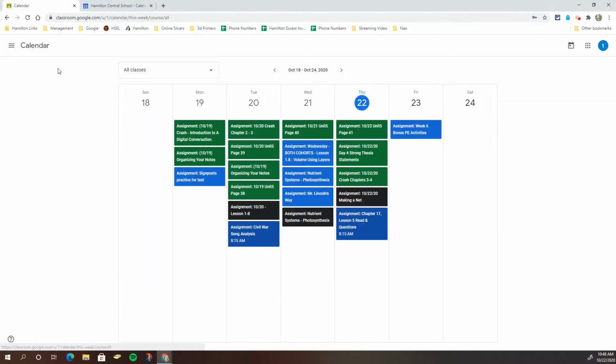So if we click the calendar, what it's going to do is it's going to show you a weekly view. You can't change the view to day or to month like you can in Google Calendar, which we'll talk about in a minute. Instead, it wants to show you everything that is coming up and due for the week. You'll notice that all of the assignments that are posted here are color-coded, and they all are color-coded based on the class that they're in.